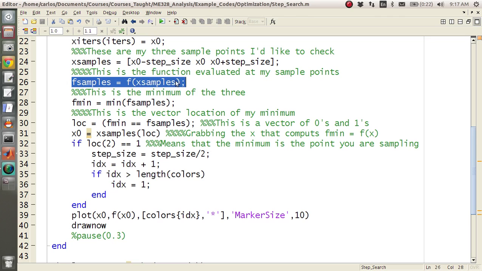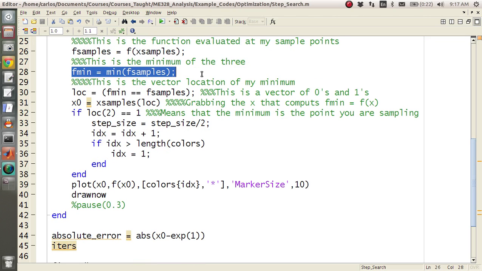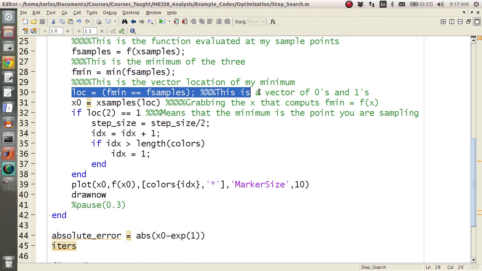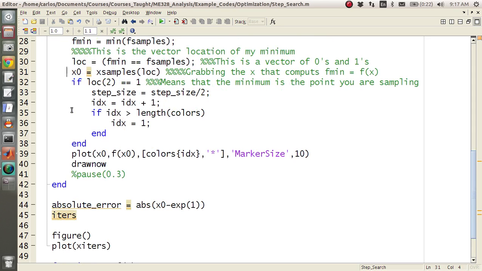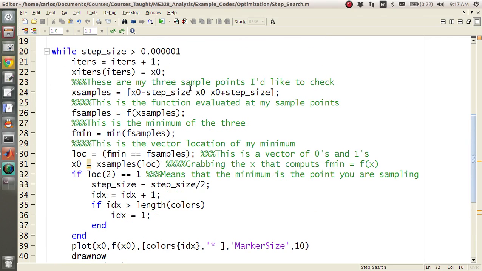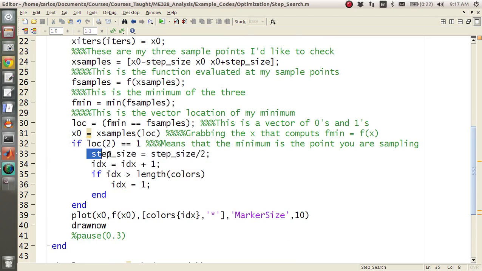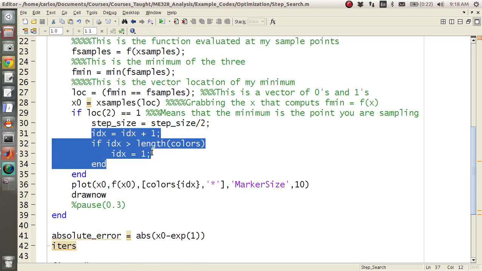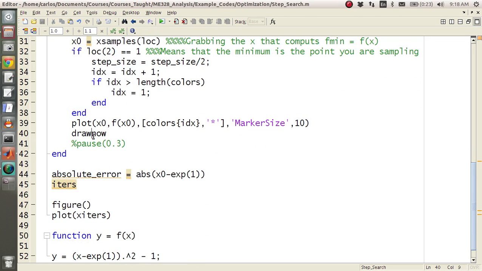And then the function evaluated at those sample points, compute the minimum of those 3, figure out which one is the minimum in the location, and then grab that x coordinate from here. And then if the location of the minimum is 2, that means that basically x0 didn't change. So this x0 is the same as this x0. You have your step size. And then this is a color thing, so don't worry about this. And then I plot it and I drawnow, so I can watch it.